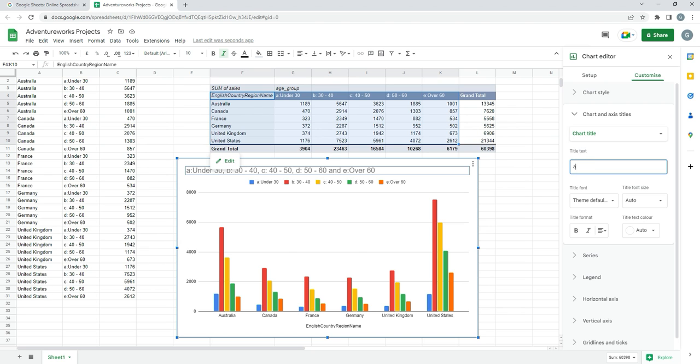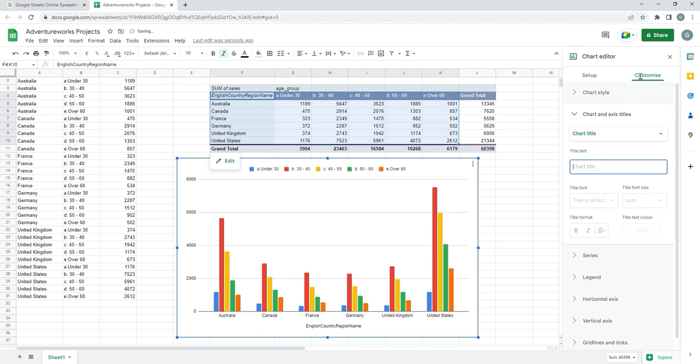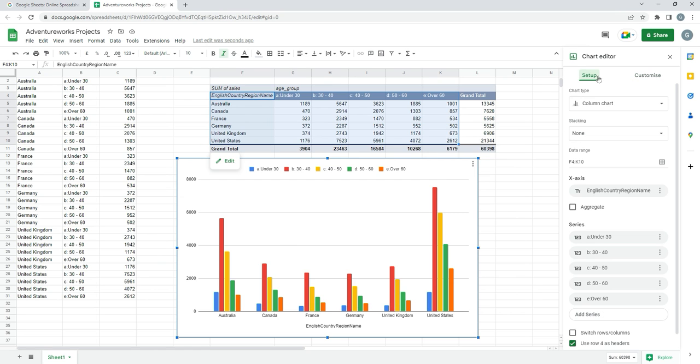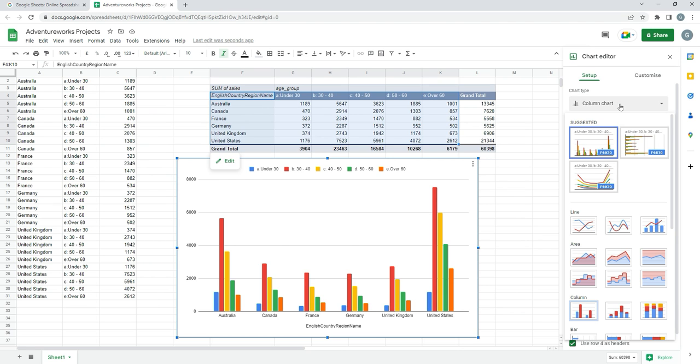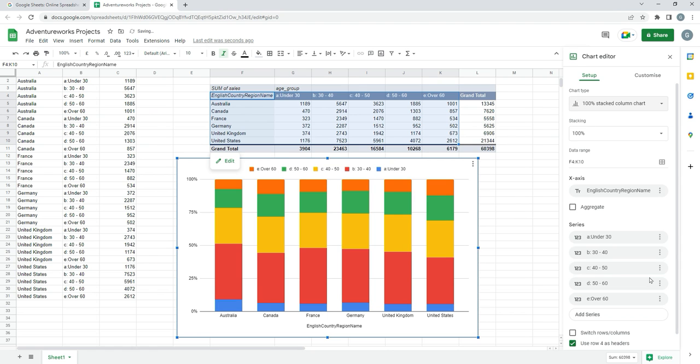I'm just going to delete this. You can do it in the title text and customize, just to delete the chart title. We can give it our own chart title, but we can do that after. But to change the chart type, the chart style in setup, on the left hand side, Google has automatically given a column chart. But I think it's better to do a 100% stacked bar chart. And this shows what percentage of sales in each country happened by the age group that we have assigned.